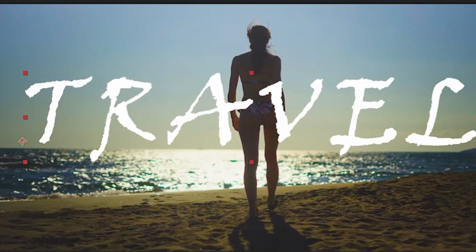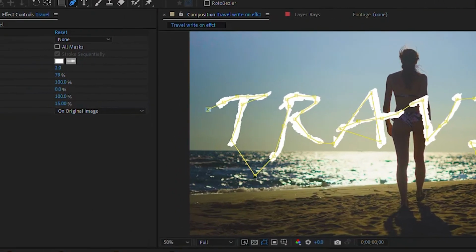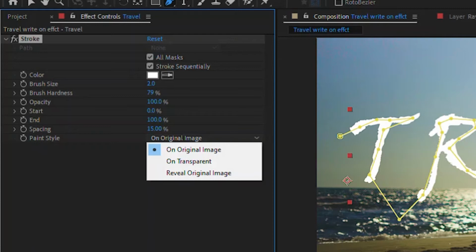So after we have our pen tool, we're gonna go to the composition and we're going to outline each piece of text quickly. I'm gonna skip ahead so you all don't have to sit here and watch me trace this. Now I'm back. We have completely traced the text. The next thing we're going to do is we're gonna pop over to our effects and click all masks. Now that that's selected, go down to your paint style and change that to reveal original image.